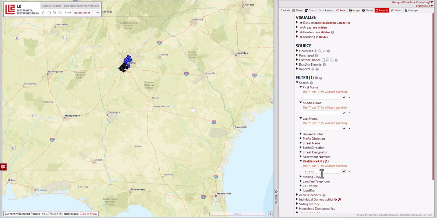So if you run into a case where you have people maybe potentially who live in a city but are in an unincorporated section, you can actually sort them by either residence city or mailing city in order to find those individuals. And that's how you use the individual search function.